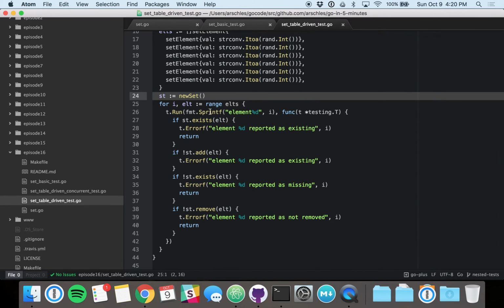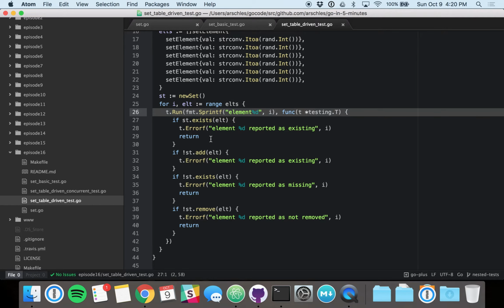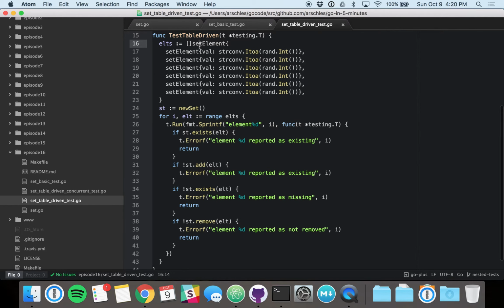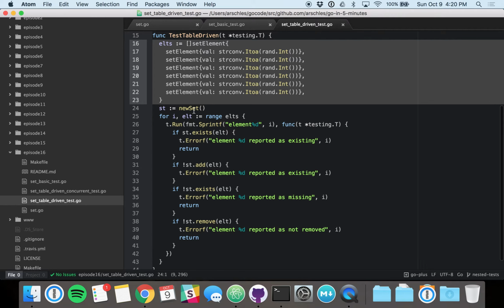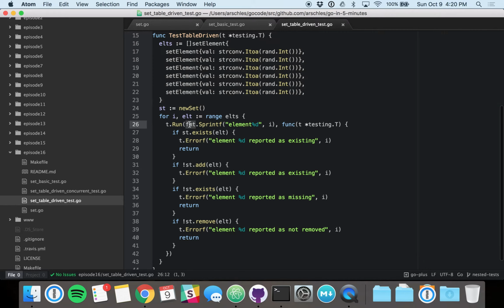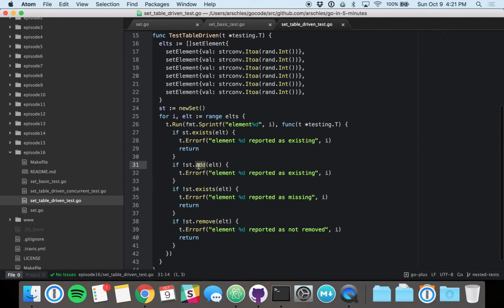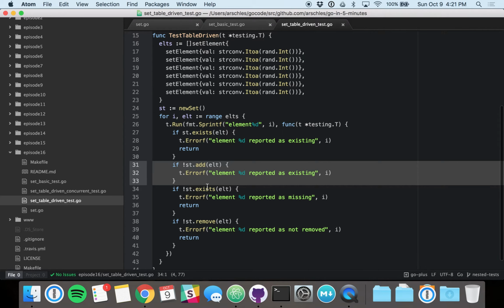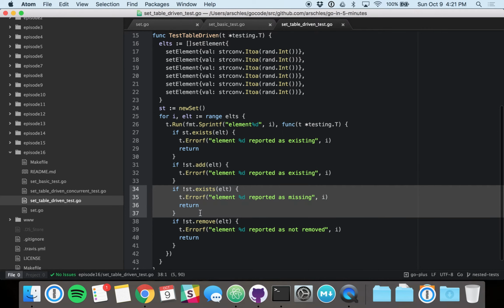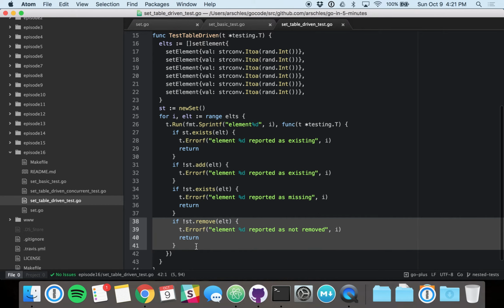Then down here, we're going to call t.Run for each element in the table that we created above on lines 16 to 23. Same format here. We pass a string, the name of the subtest, and then we pass the function closure, which is the actual logic that we want to run for the test. Then down here, a fairly simple test. We're making sure the element doesn't exist already in the set. Now we're making sure we can add it to the set. Now we're making sure it actually gets reported as existing in the set. And then here we're removing it and making sure that it gets reported as removed from the set.